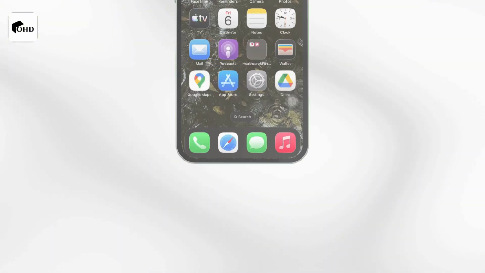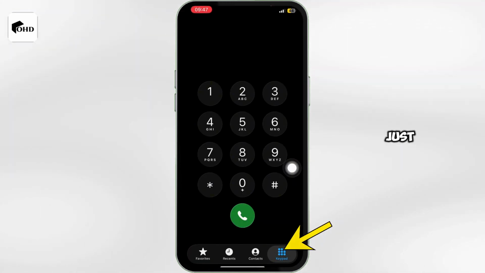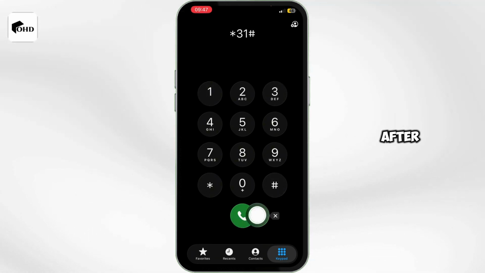Let's get started. For that, simply open up your phone application right over here, tap on keypad, and just like that, simply dial *31 and hash. After that, press call. This disables any hidden outgoing call blocking that might have been turned on by mistake.